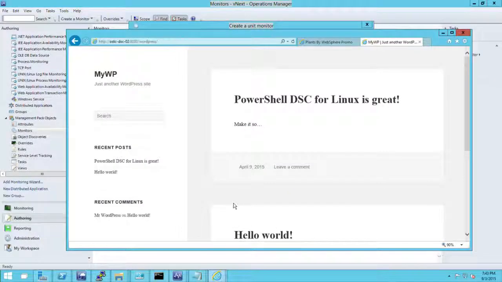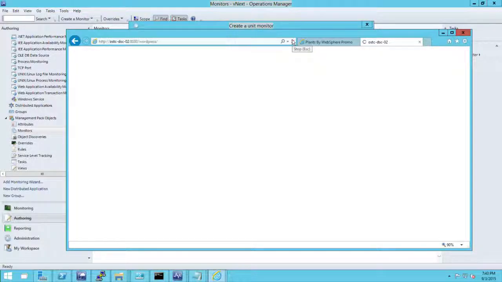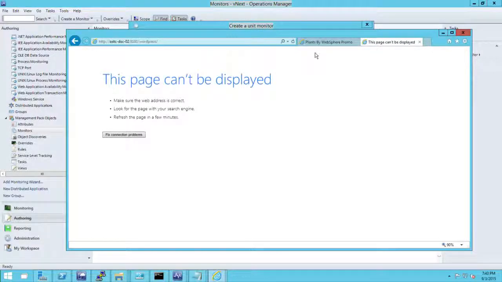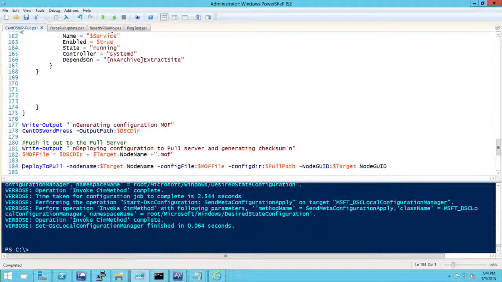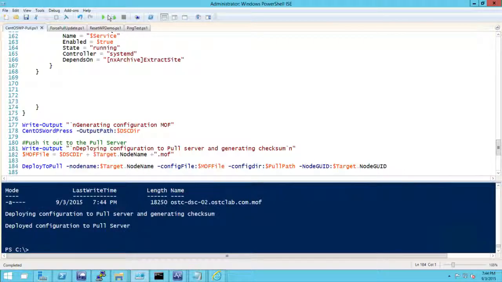So I have a WordPress site, and I decided, forget it. I'm just going to tear it down, and I'm going to use DSC to rebuild it. So I restored my whole VM from a VMM checkpoint, and now it's brand new, has nothing there. It's fresh, and it's ready to go. What I'm going to do first is take this configuration that I've defined, which is here, and push it out to a pull server.